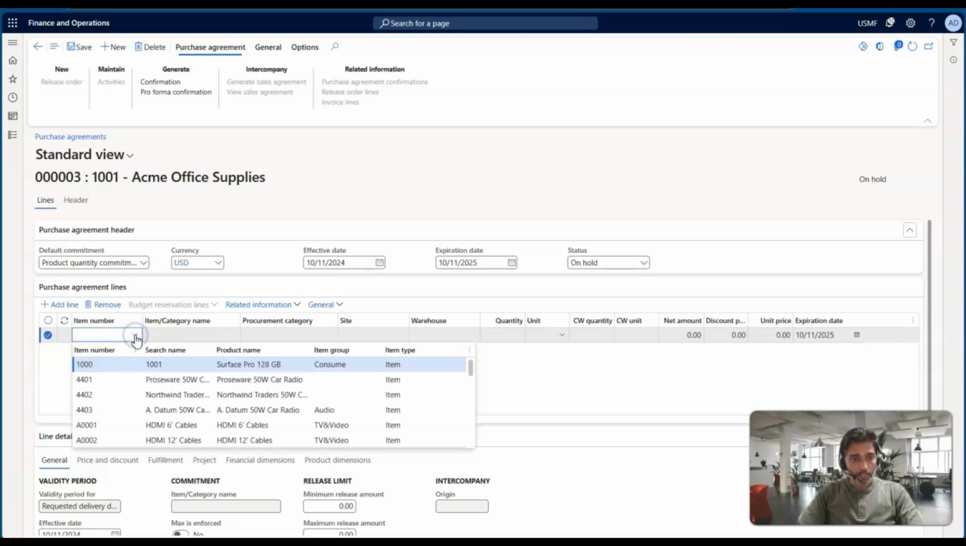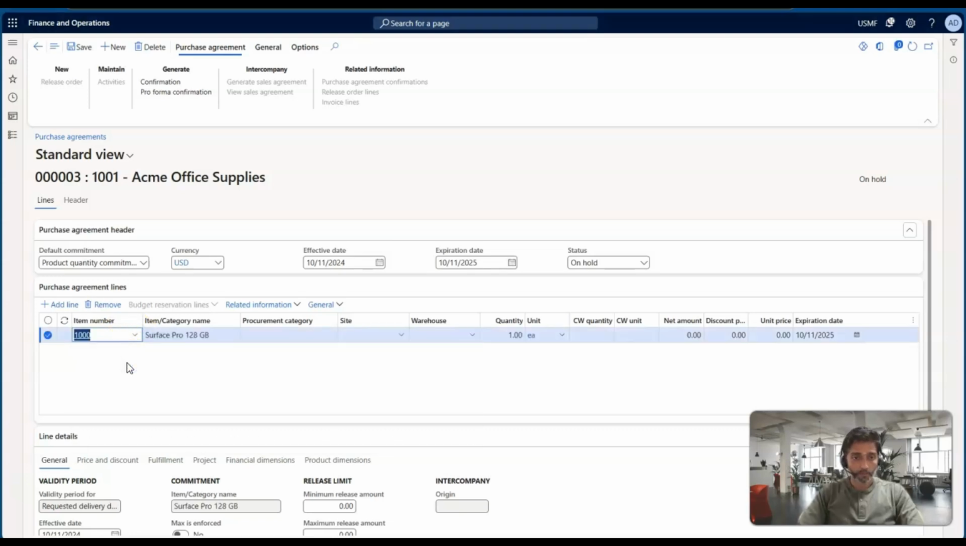Item number, let me add an item number, let it be a Surface Pro laptop. So I'm getting into an agreement with Acme Office Supplies to buy Surface Pro laptops in site 1 warehouse 11 for a quantity of 100 over the next 1 year period. Because of that commitment which I made, the vendor is willing to give an additional discount of maybe 3% for the unit price of maybe $112.